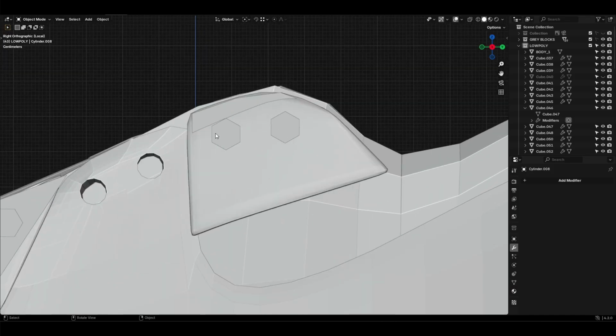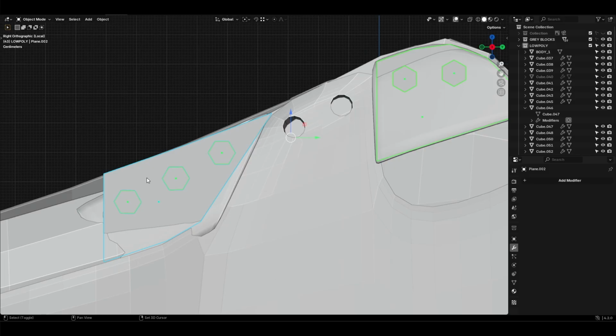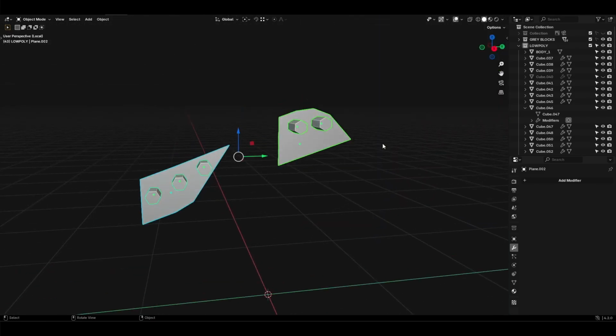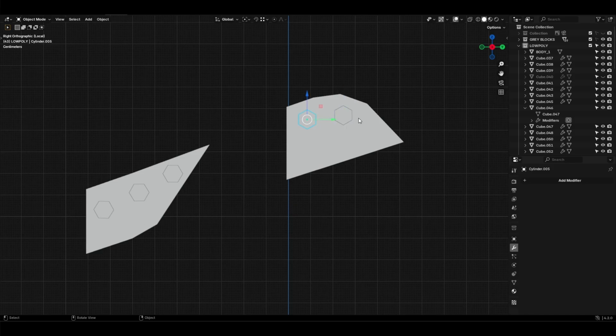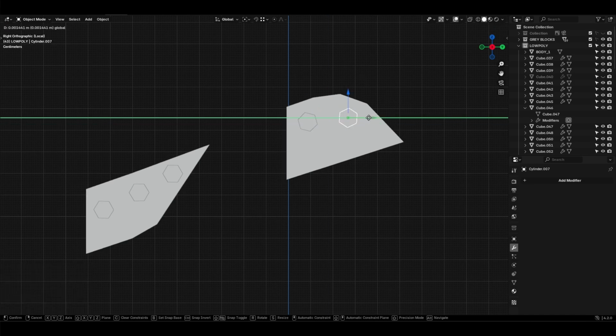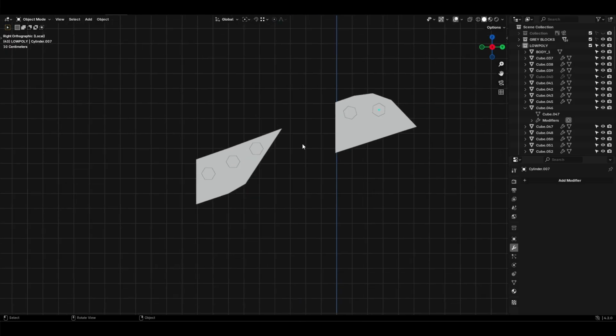Okay, so next is this one. So let me isolate them like this. Okay. I think this one, the spacing here, it doesn't match. It has to match here. I'm eyeballing it. I'm gonna rotate it like that. I'm basically eyeballing everything here. Okay.